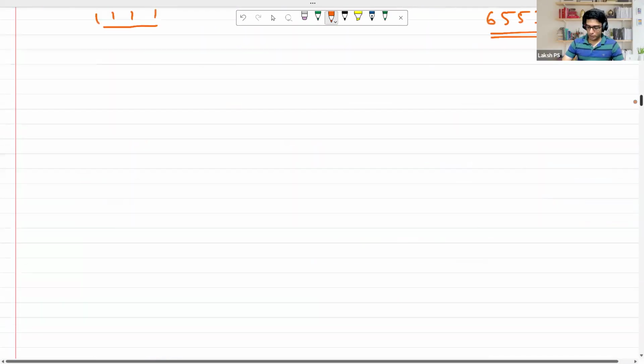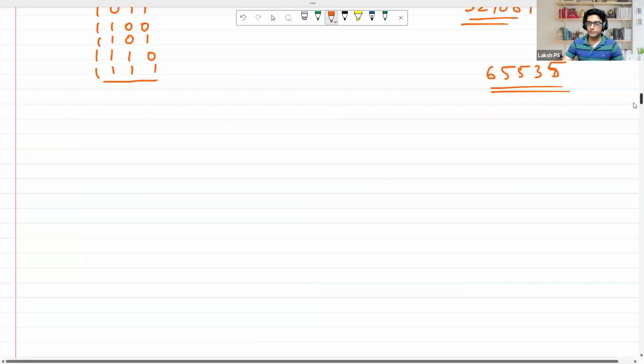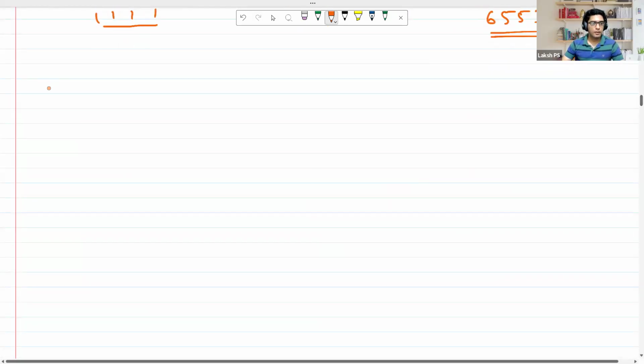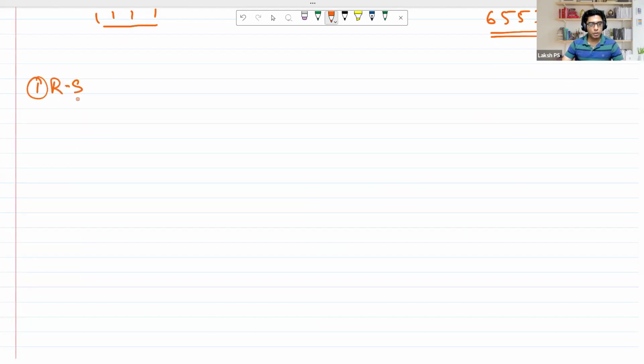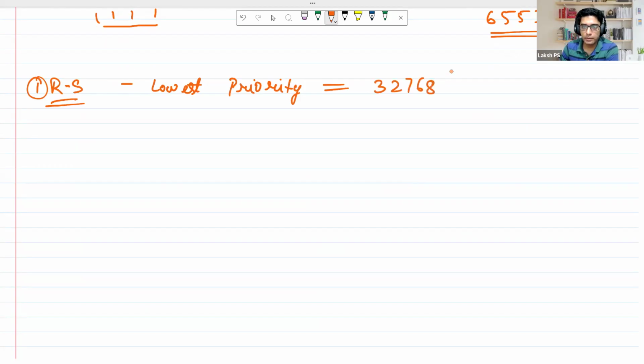So coming back to our discussion of the root switch. The root switch is elected, I'm writing in short, based on the lowest priority. And the default priority, we know that it is 32,768. This is the default value.